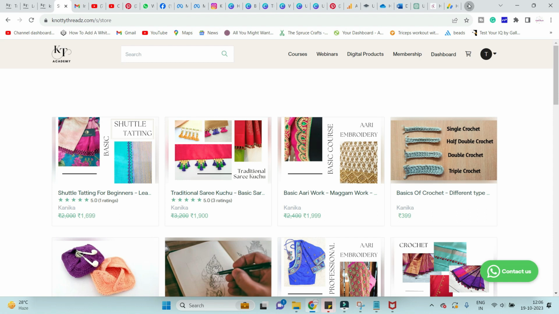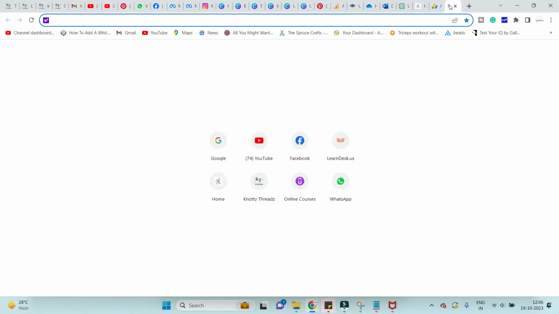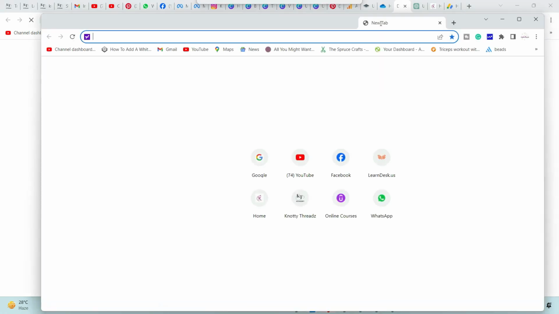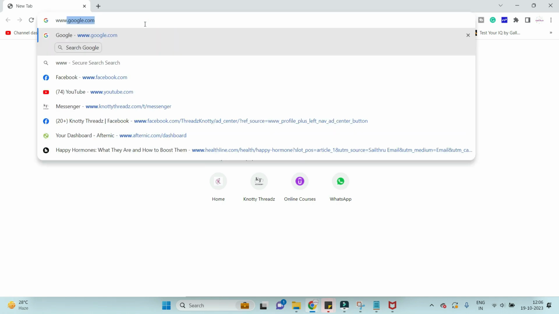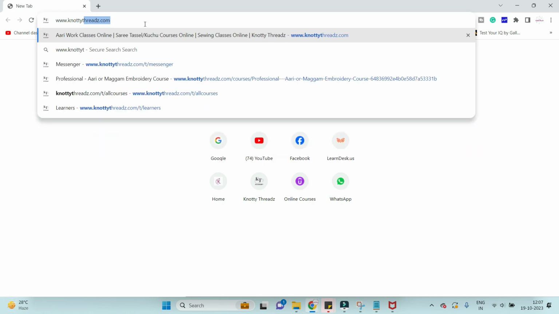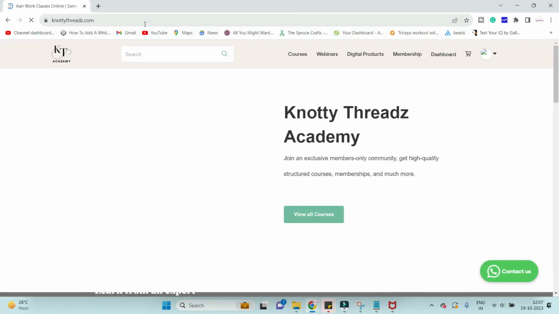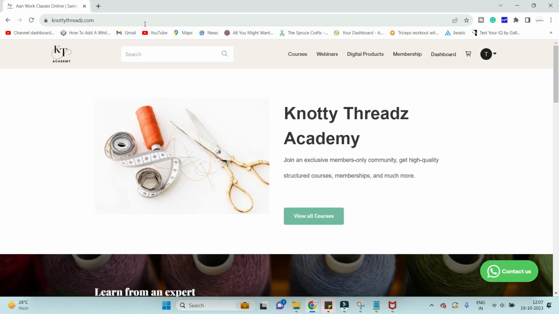First of all, let's open the browser. You can use Google Chrome or any browser, and then in the address bar here you're going to type www.naughtythreads.com. So that's our website. You're going to type that and hit enter. You can do this on your laptop or on your phone. Both will work equally well.